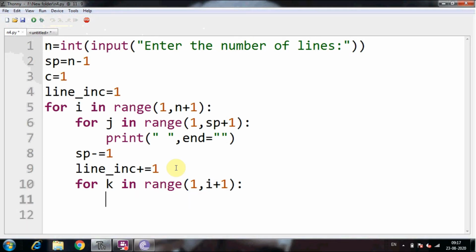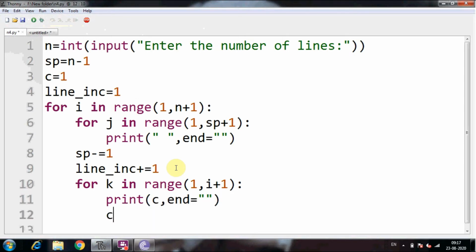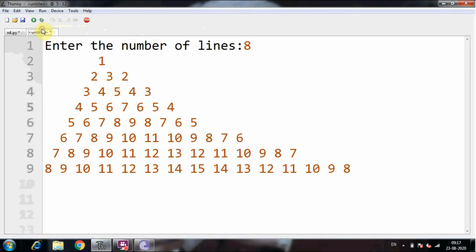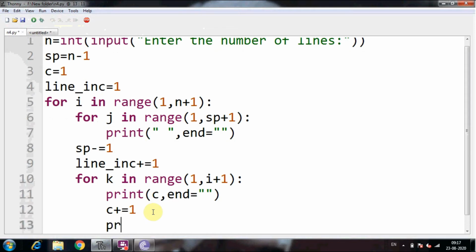Next, I'll print the spaces. I'm sorry, I'll print C, not the spaces. I'll print C, and I'll end with nothing. And in the next line, I'll write C plus equal to 1, because in every ascending pattern, 4, 5, 6, 7, it increases by 1. And the next is I'll print the spaces.